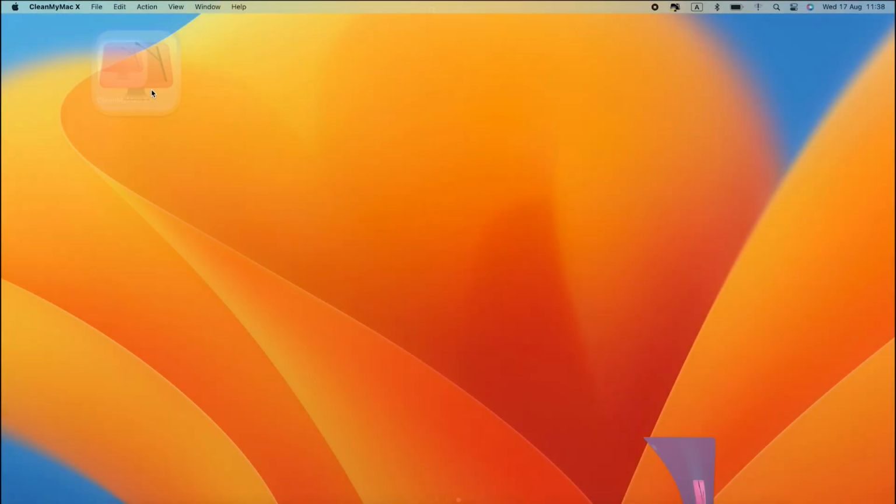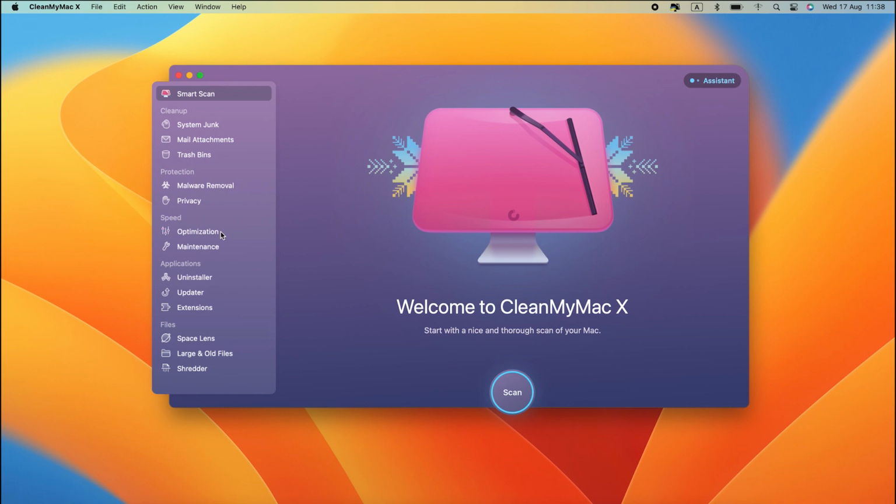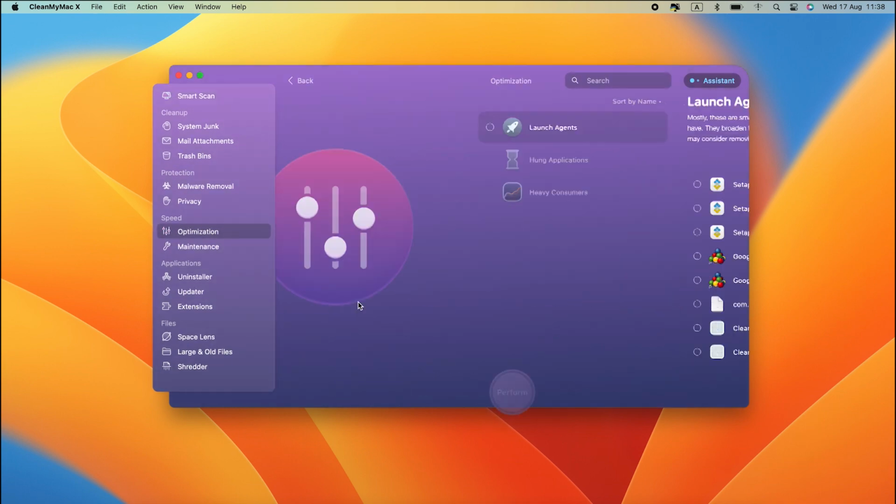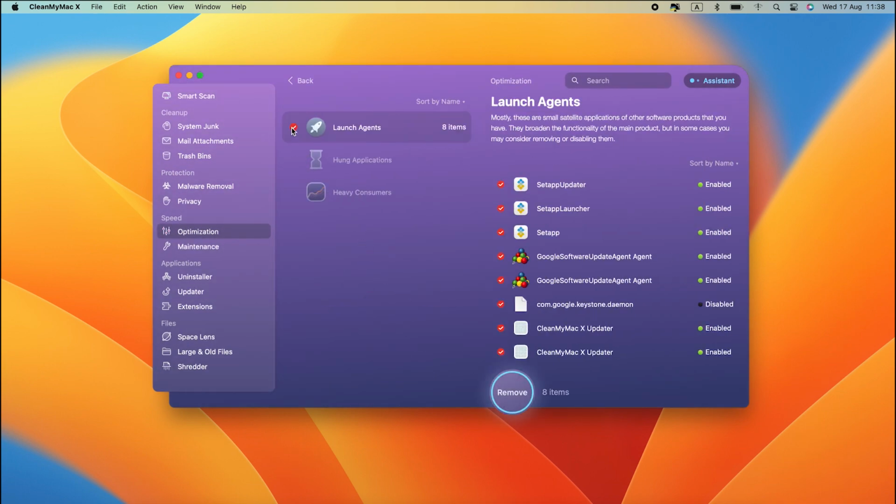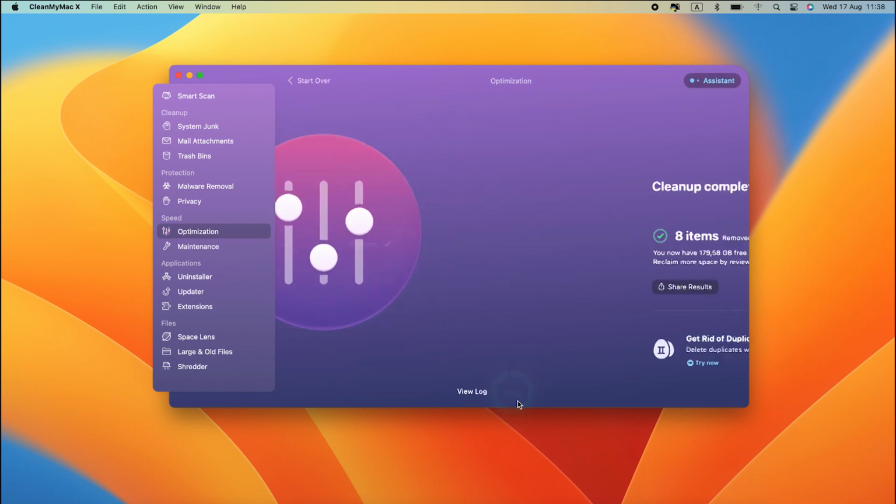All you'll need to do is open the app, click Optimization, then View All Items. Check the box for Launch Agents. Finally, click the Remove button. CleanMyMac X does the rest from there.